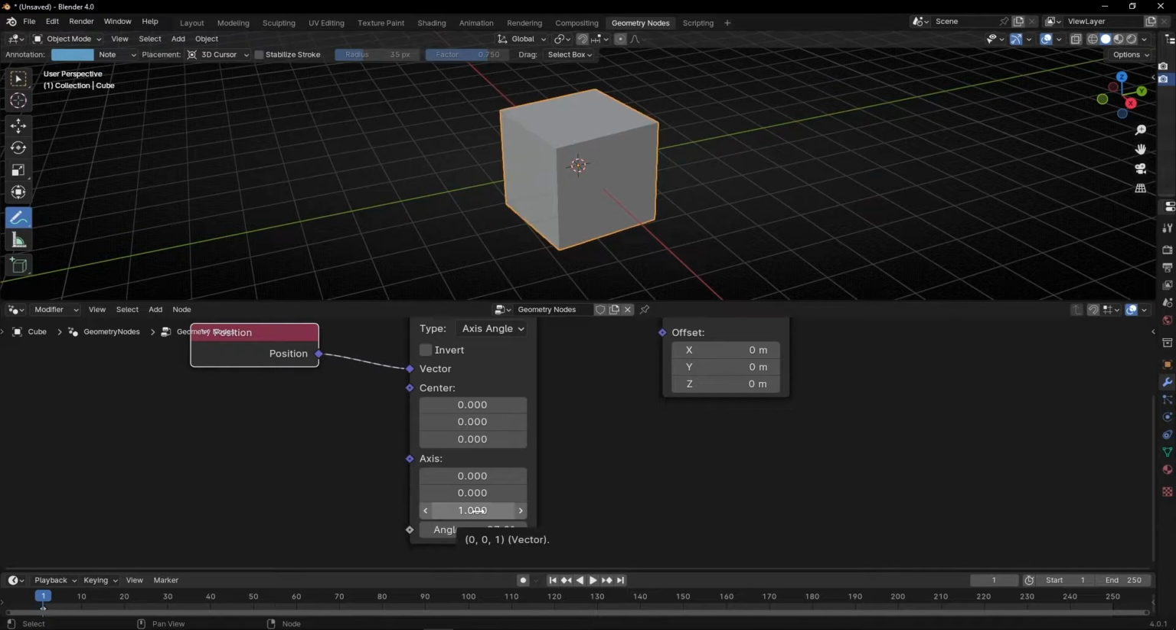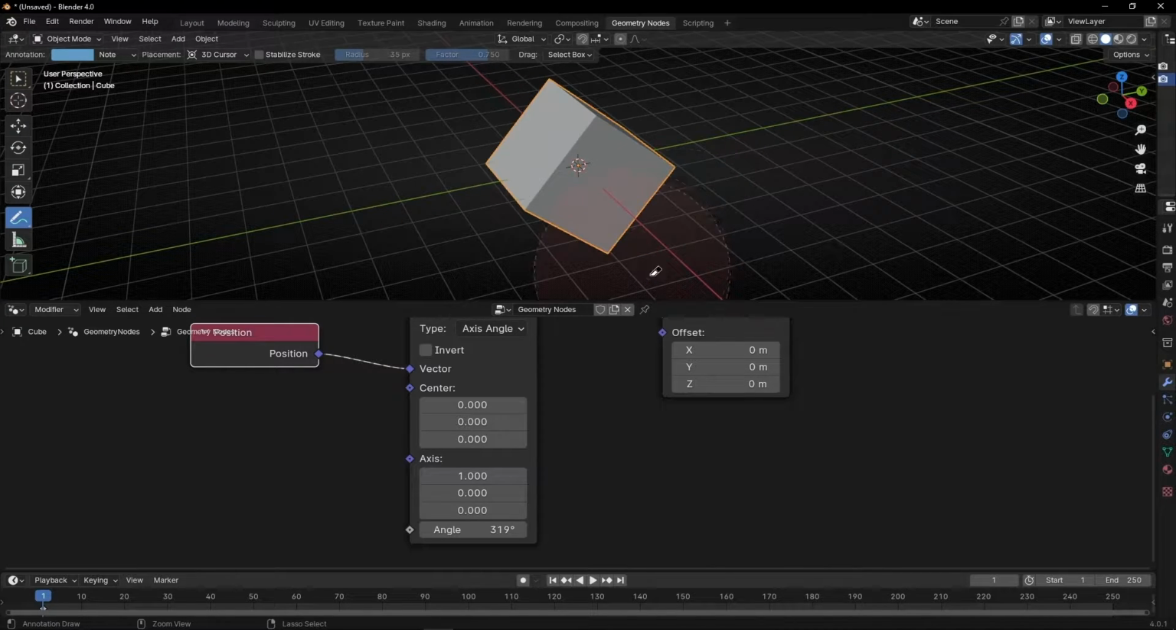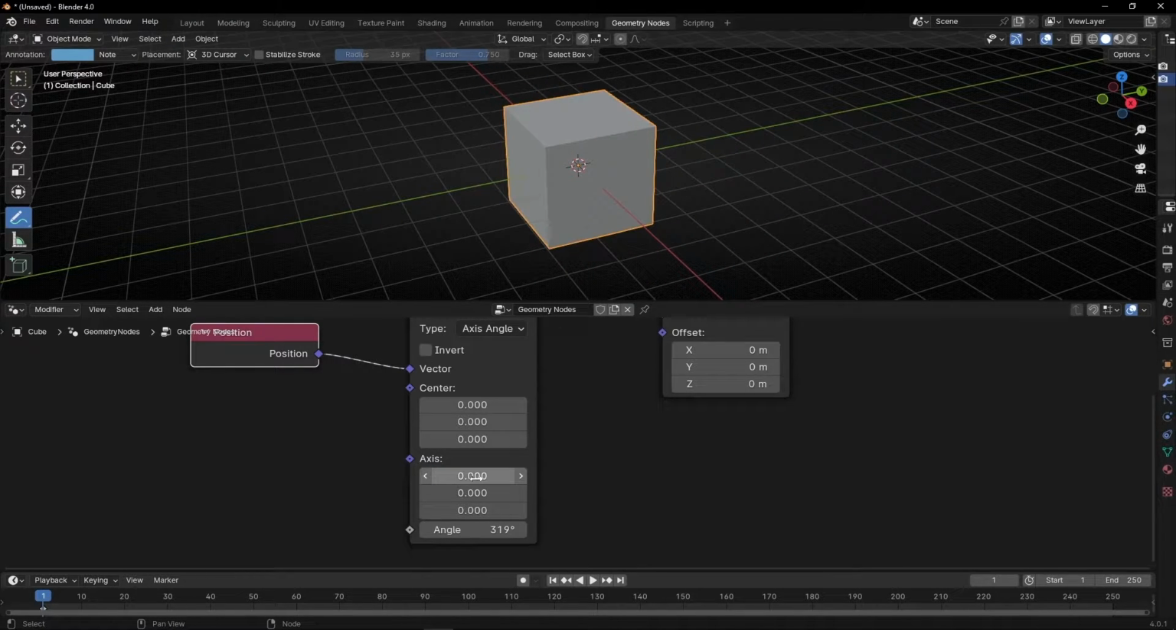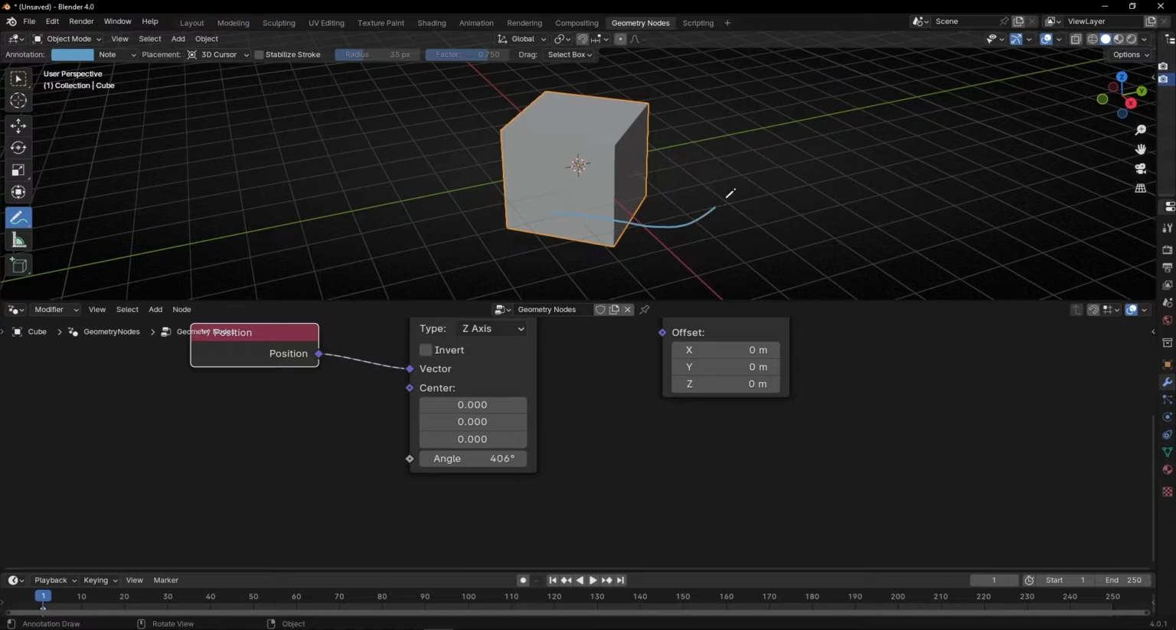Why? Because here, the z has 1. If I put 0 and I click here, nothing happens. For example, if I put 1 in the x, now it's rotating in the x-axis. And if you want to do it in the y, just put 1 here. Okay, perfect. But to make it easier, because this is a bit confusing, it's easier if you click here and select which axis you want it to rotate. I'm going to select Z because I want to create this twist animation.